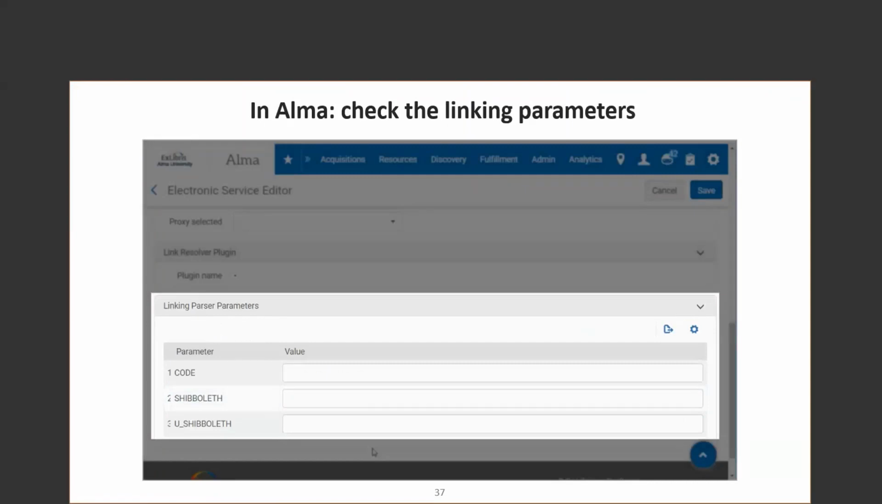You can go through the wizard without selecting them if you're activating a resource. So maybe the activator meant to go back and upload them or check on them and put them in and they just haven't. In that case, you would need to update the linking parser parameters to make that connection work.